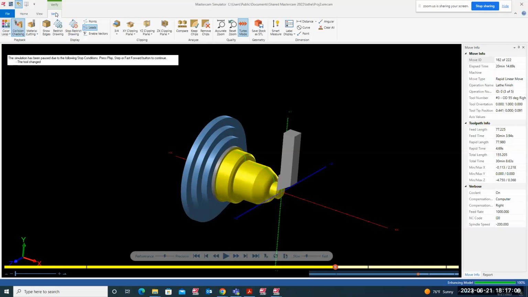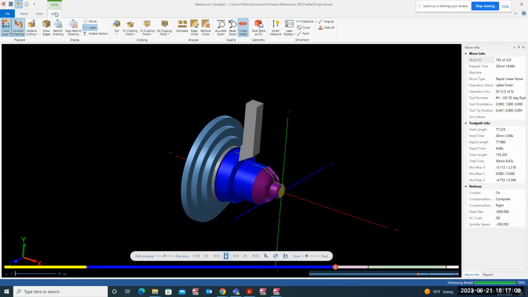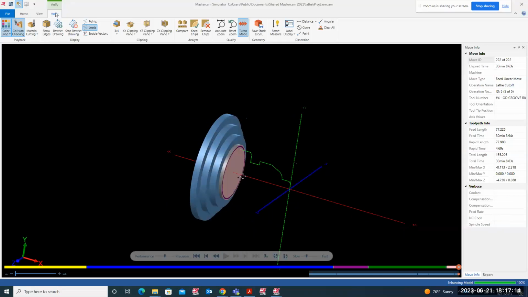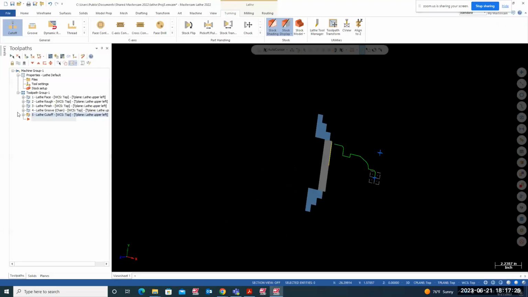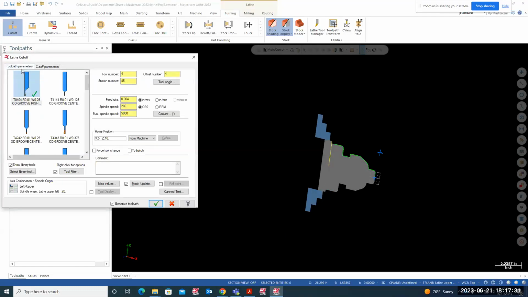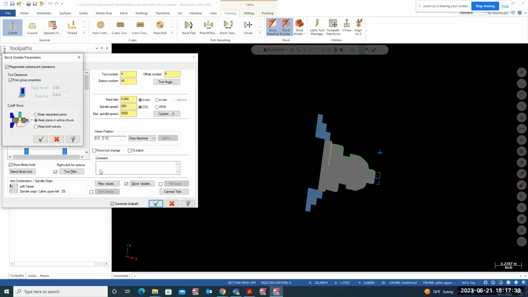I'll go into verify. I'll turn my colors on. Here, there. Okay. Make sure you check that because I'm losing my finished part. It's dropping off. So I'll go and say under cutoff, under parameters, stock update. It says keep pieces in an active chuck. That's all it shows here. What's the remaining stock we have left, and we don't see the finished part.